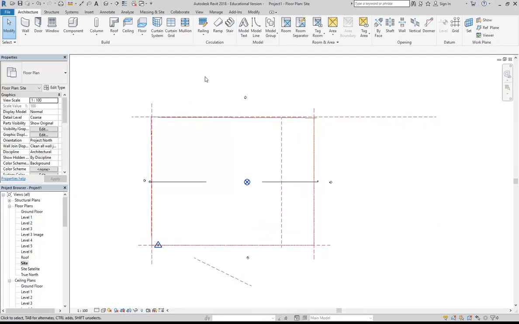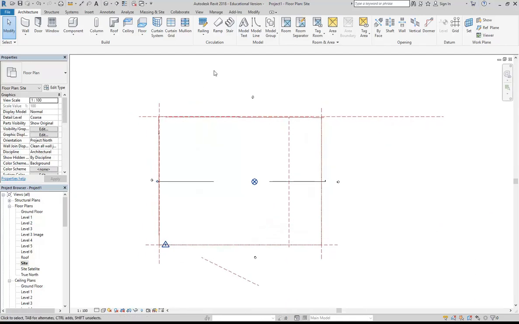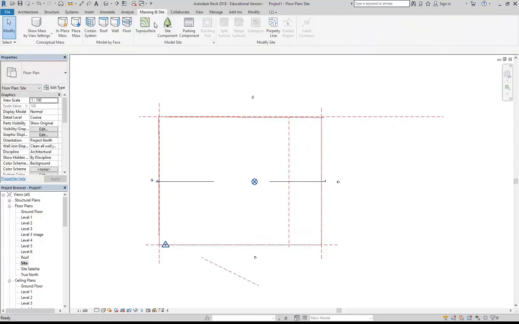Do you know why you generally make topo surfaces in the site floor plan? Exactly, that's it, yep. So, yep, that's right.